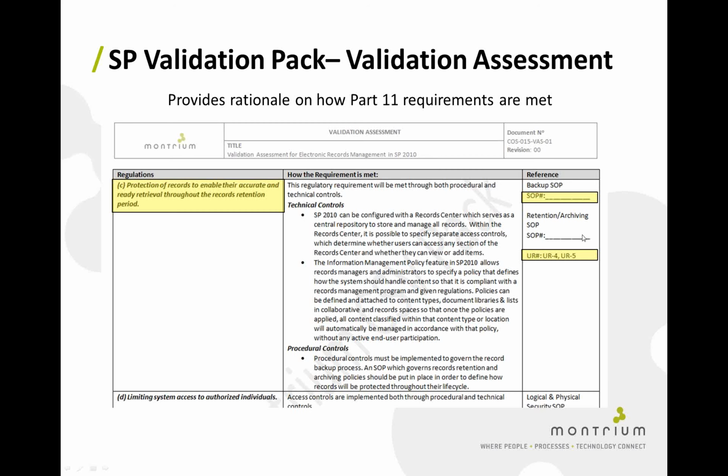And then also for the technical controls, we've cross-referenced our user requirement document, which is the next document that we would produce after the validation plan. And this user requirement document clearly describes the various different requirements that we have to meet Part 11.